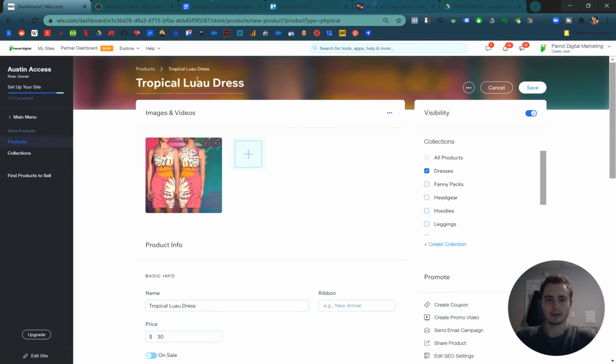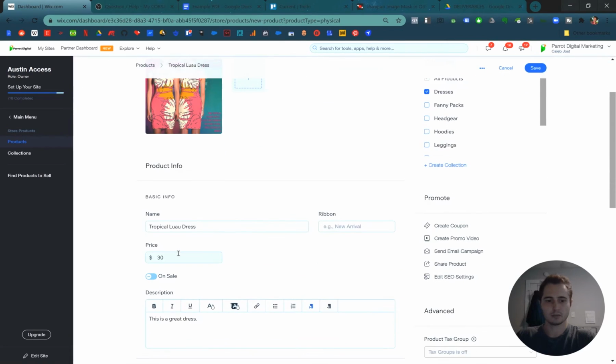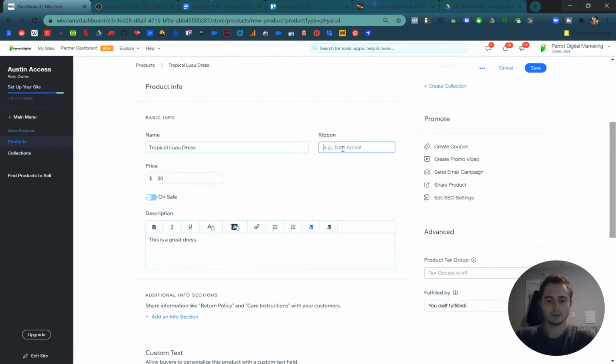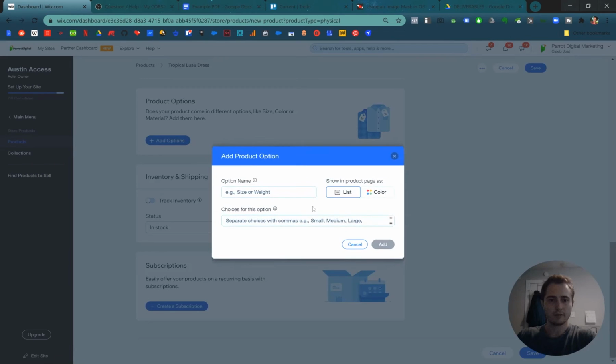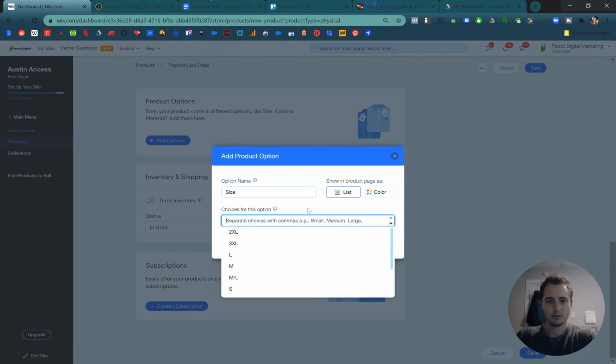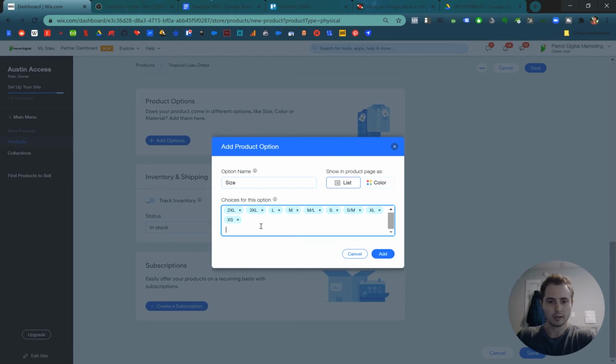So we're adding Tropical Luau dress to the dresses collection. Sell it for $30. We got a description. We can add a little ribbon if we want. And let's add a few different product options. For this product, we're just gonna have it in different sizes. And we're gonna add all the sizes we got.